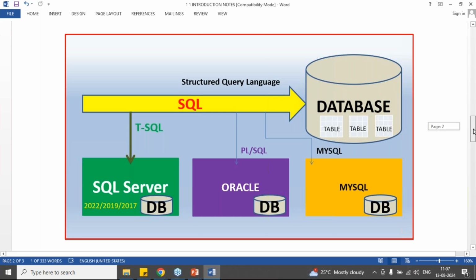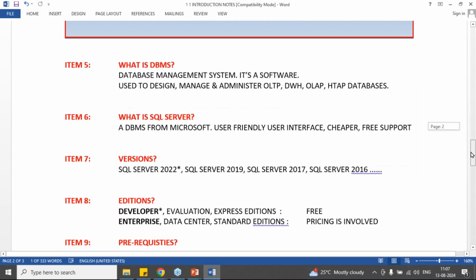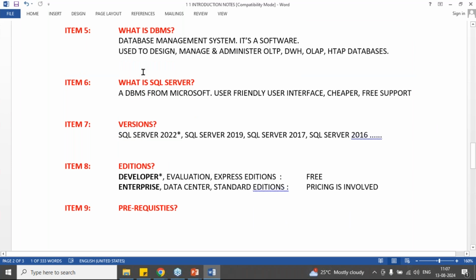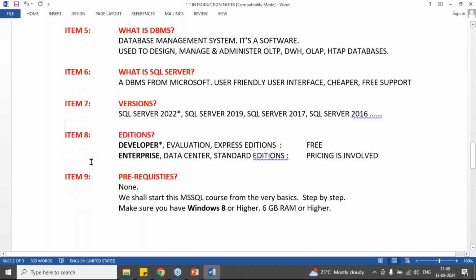I'll provide you all this Word document. You will take a print copy today. From here comes DBMS. We are going to install tomorrow. Database Management System. It's software to store, secure, manage databases. One such DBMS in the market, SQL Server. Cheaper, user-friendly, and free support.